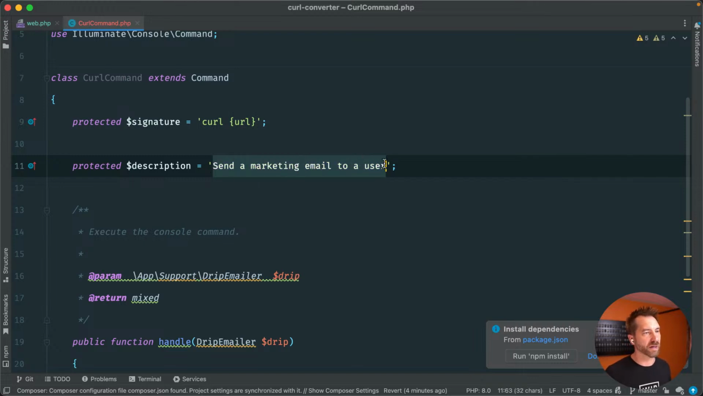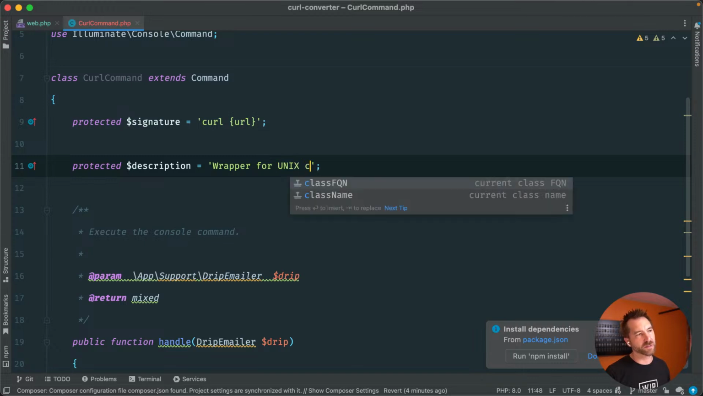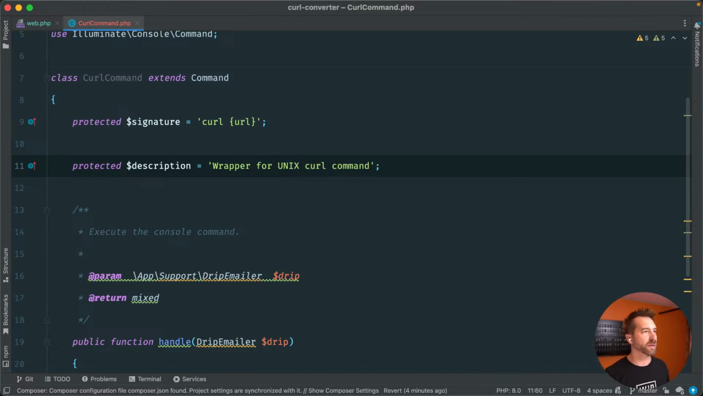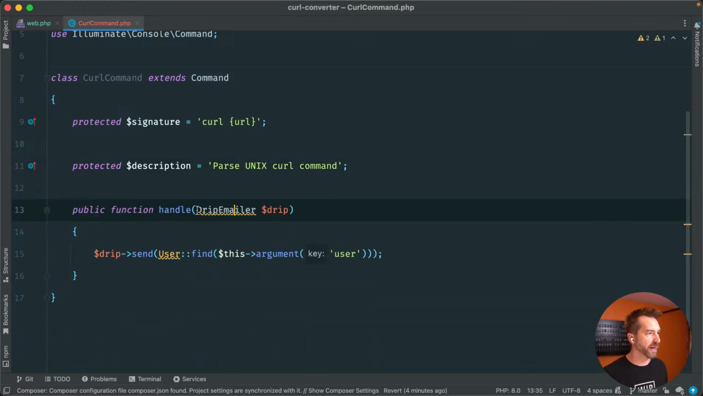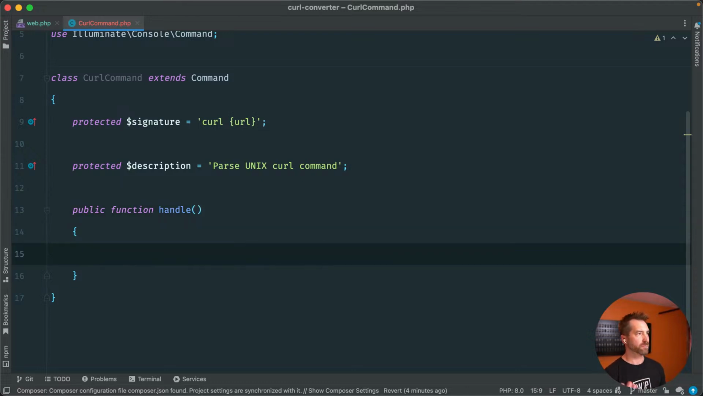Let's see. Wrapper for Unix curl command. Or, well, it's not really a wrapper. Parser. Parse Unix curl command. Great. All right. And then here we go. We handle it. We don't need any dependency injection here. And yeah, this is going to be the hard stuff now.